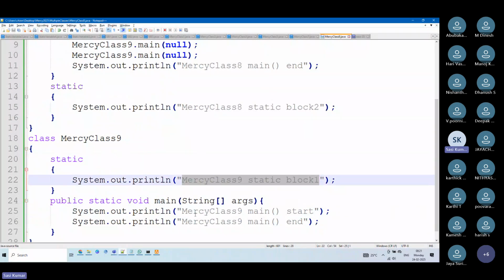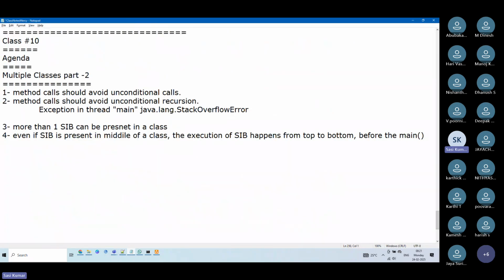Because we have already seen one rule, right? What is that rule? We have already learned about this rule in our previous classes. What is that rule? Very simple. SIBs are executed only once at the time of class loading. That's it. Okay. So SIBs are executed only once at the time of class loading.